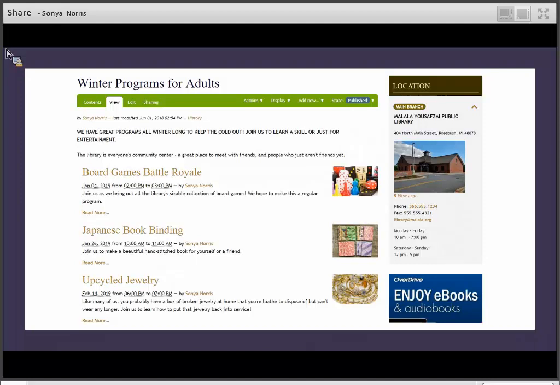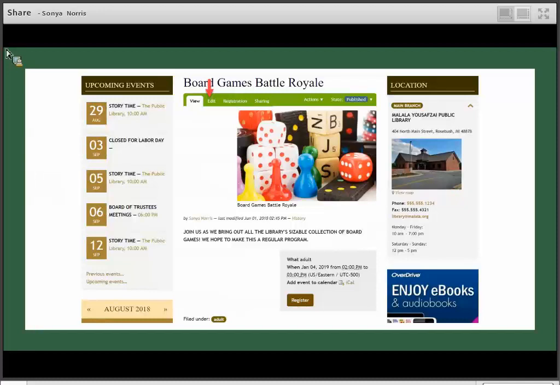A collection will have a summary, just like a page, and then the items in the collection, starting with their title, and in this case, the date and time, followed by the event summary. In this example, I've added a lead image to the event, which displays in the event as well as on the collection. I'm going to click on Board Games Battle Royale and show you what that looks like. Here's the event that's being pulled into the collection. Let's click on the Edit tab and take a deeper look.